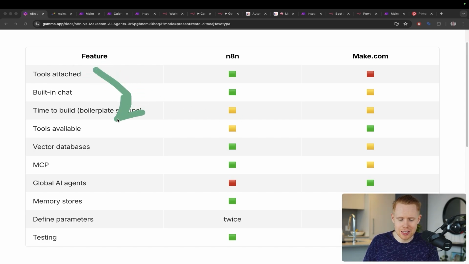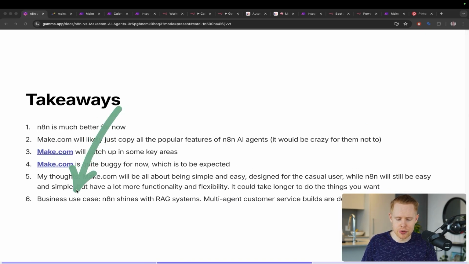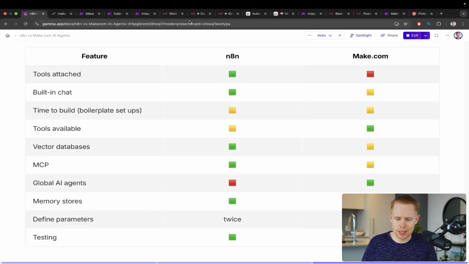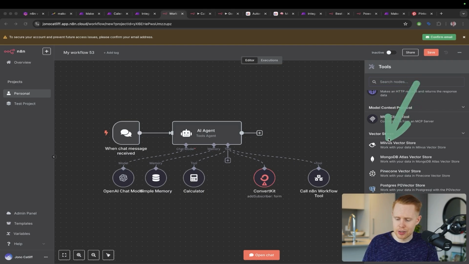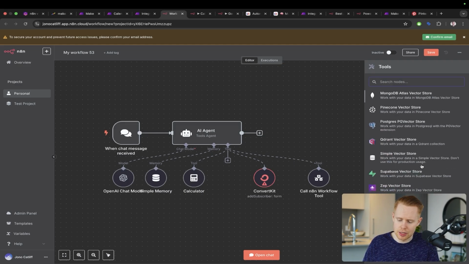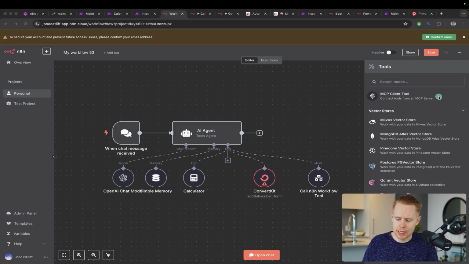Next thing here is the tools available, but we actually just covered that. Next thing here is the vector databases. If we circle back to the business use case here, n8n shines because they have the RAG system. What I mean by that is, if we go into their AI agent here, they have all of these vector databases. The most popular one I find is Pinecone, but there are other ones that people love using as well. Essentially, a vector database is a way to efficiently store and retrieve information.